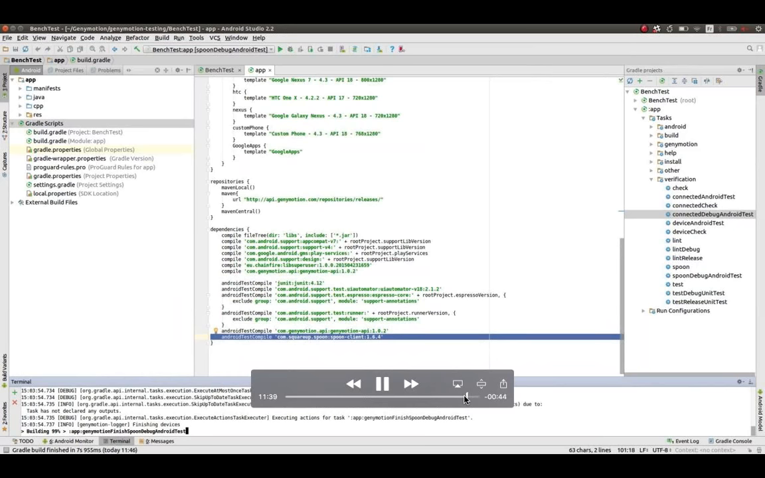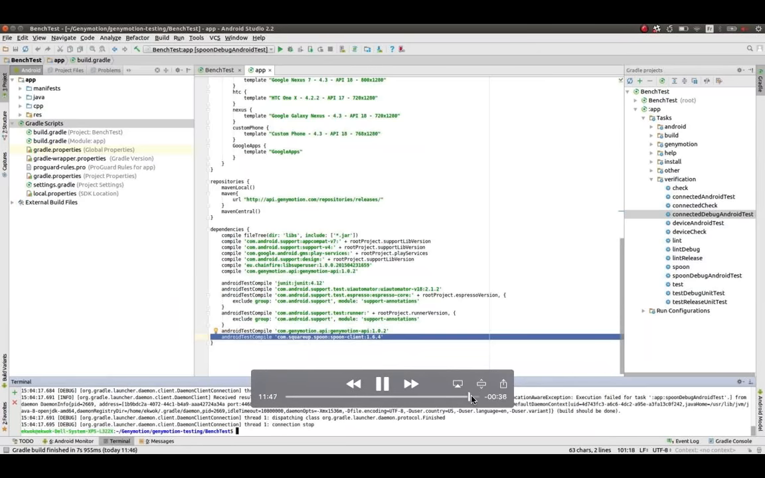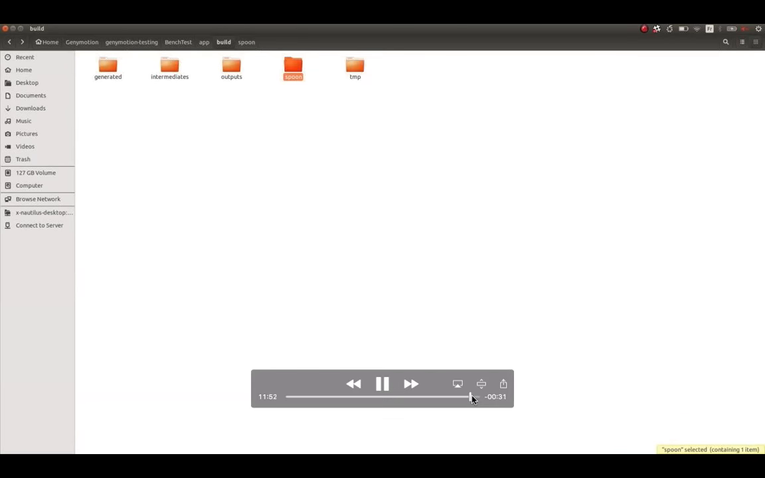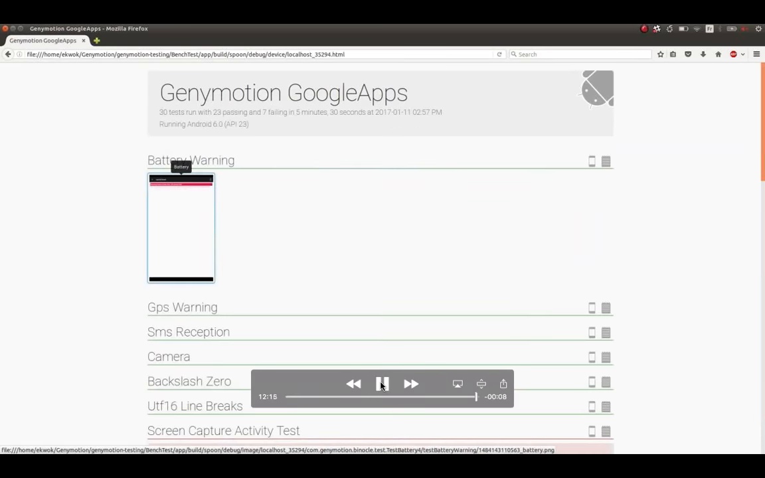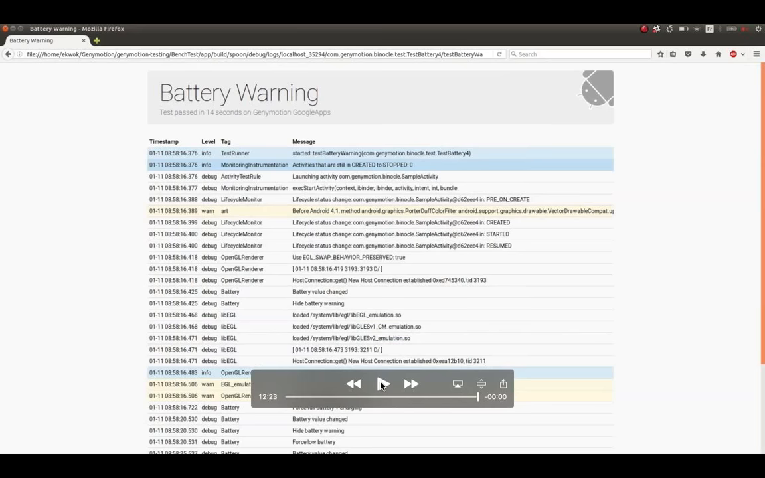I will then show you the test report for Spoon, and we see that the UI is quite good. You see that there were 200 tests run on 6 virtual devices, and all the Genymotion virtual devices are displayed as Genymotion with the name of the device. So you can directly see that the tests were different, and I can go within one virtual device and display the test reports. Here you can, for example, see the screenshots that have been taken for each test that was run, and you can also have the logs related to them.